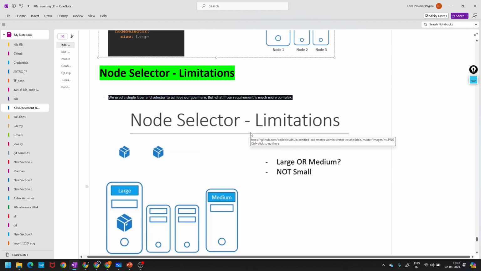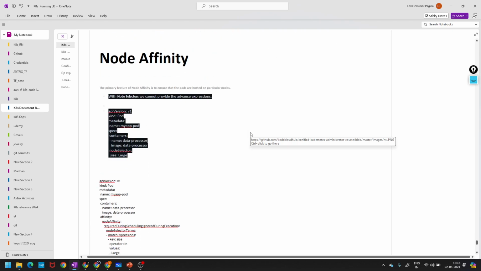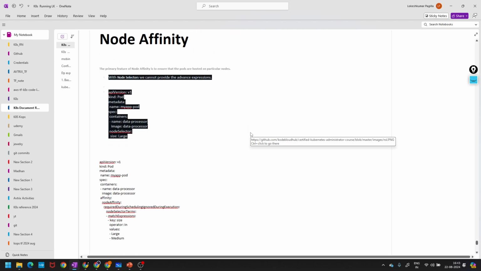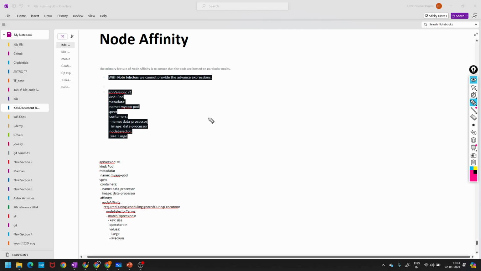Node affinity, what is node affinity? In Kubernetes, the primary purpose of the node affinity feature is to ensure that pods are hosted on particular nodes. You understood this? In this case, it ensures the large data processing pod ends up on node 1. Previously we did this using node selector, right?